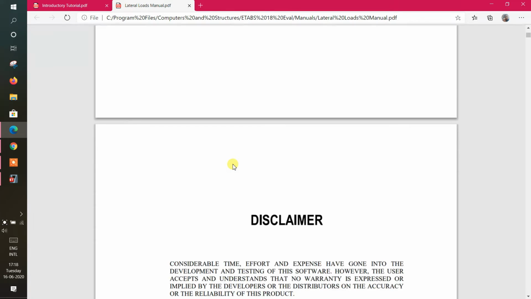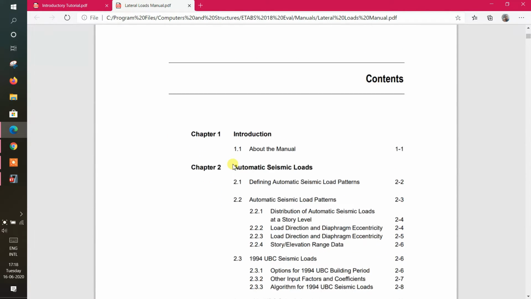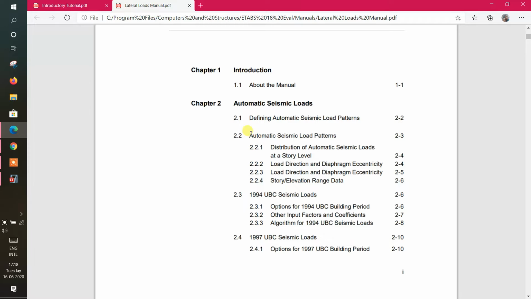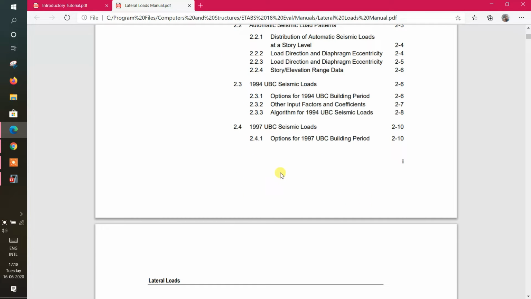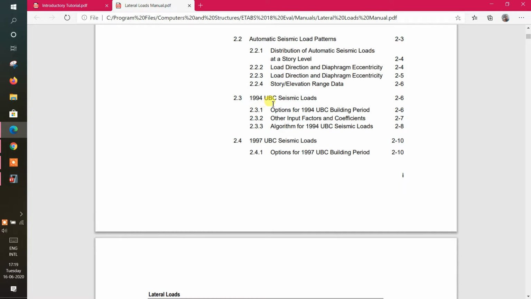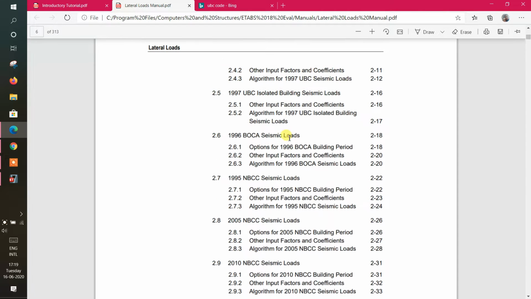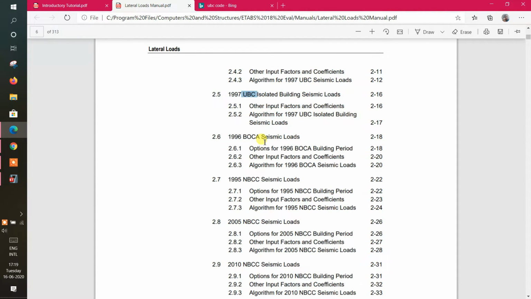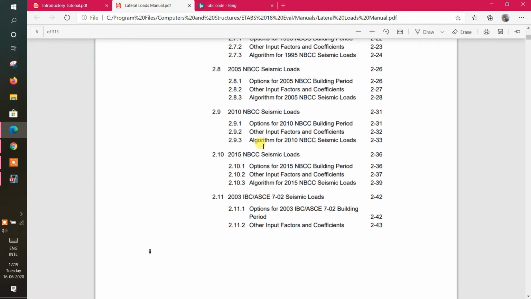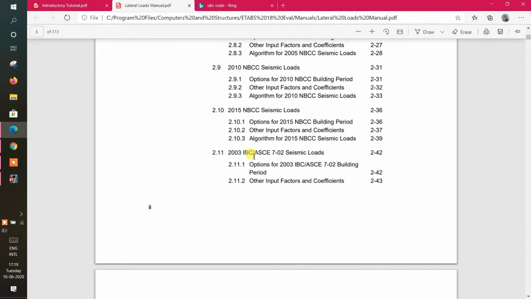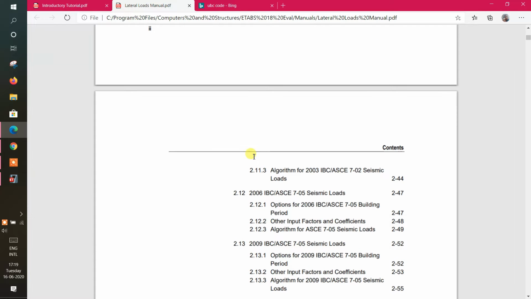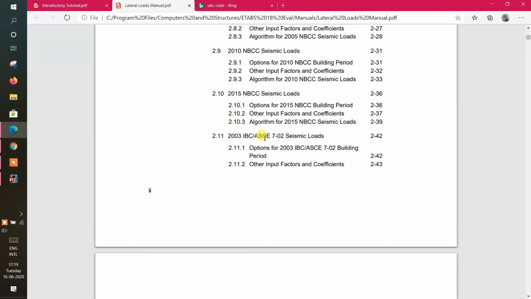Okay, you can observe here, guys, introduction manual, like that, automatic seismic loads. Okay, let's go down and you can observe here UBC, the Uniform Building Code, and seismic loads. Mostly this belongs to the UK, guys, and America also, and NBC, CC, IBC, like that. ASCE, this is an American code, guys.